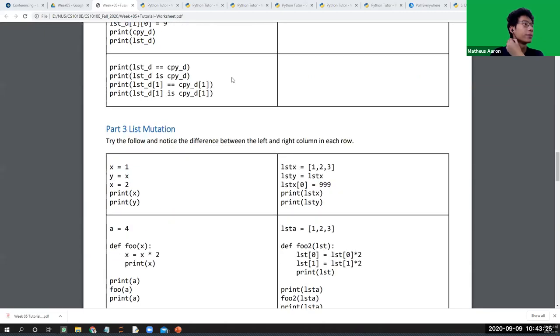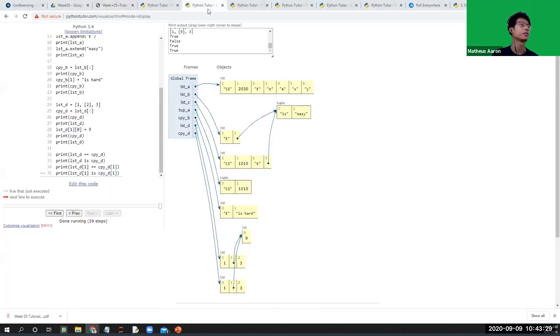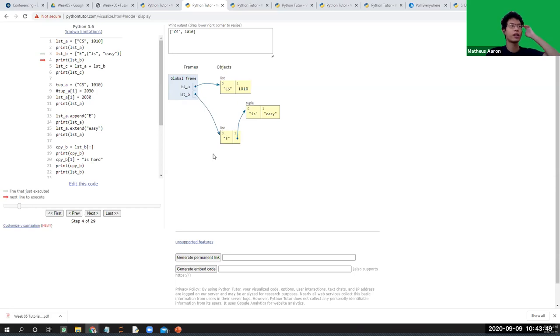Let's see, it's quite fun. So we'll start at the top. We have a list, CS1010. It will give me an objects list. Print A, list A, print B. Now this one is pretty interesting, if you can see. List B actually creates a new object, and inside the first part, it will actually point to another tuple, which is another object.